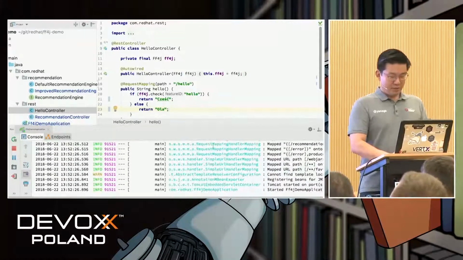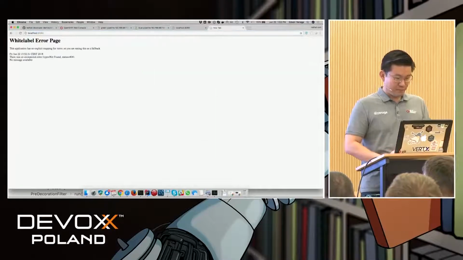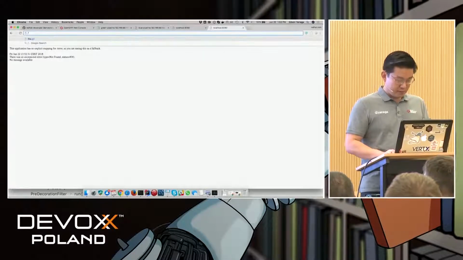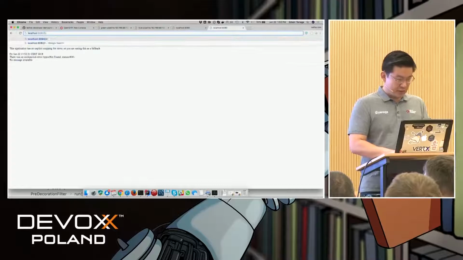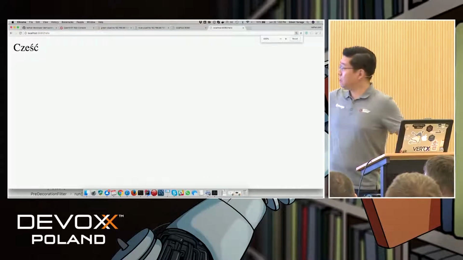So now, if I go to localhost 88 slash hello, it's showing for me in Polish.